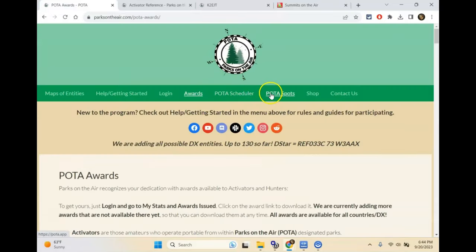The POTA scheduler and the POTA spots page, we're not going to talk about those today. Those live on POTA.app. That's the site you're going to use to actually do your logging, your spotting, things like that. They do have a shop where you can buy some things, and there's a contact us page as well. Like I said, the map of entities, we'll talk about that one later.